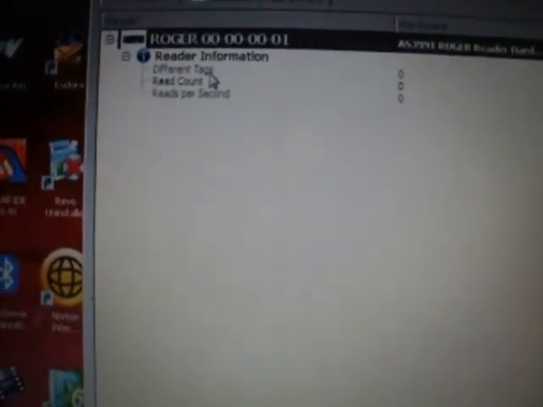Currently it is not reading any tags. You can see that the different tags are 0, the read count is 0, and the reads per second is also 0. What we can do now is go down to the end of this window, where you see this button called Start Scan. Click on this and it starts to scan, but since there's no tag in this CD unlocker, it's not going to do anything.